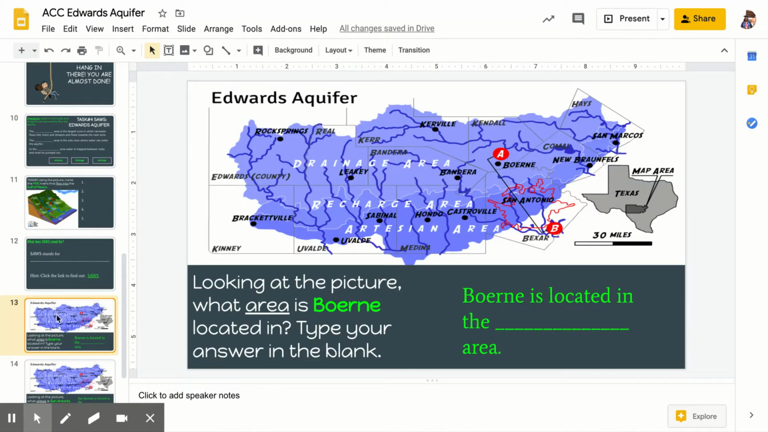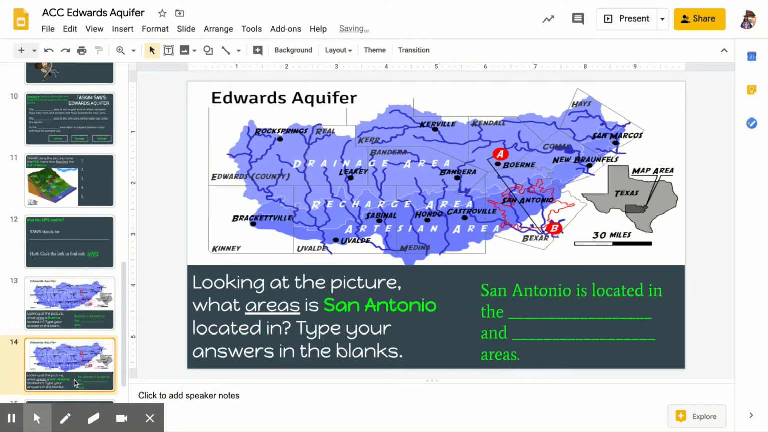For the next 2 slides, you're going to look at the picture above, and you're going to answer the questions. This one's asking about Bernie, so you'll look for Bernie, and then you'll answer that question, and then type it in the blank. And for the next one, it's asking about San Antonio, so you'll find San Antonio, and you'll type 2 answers in the blank using this picture.